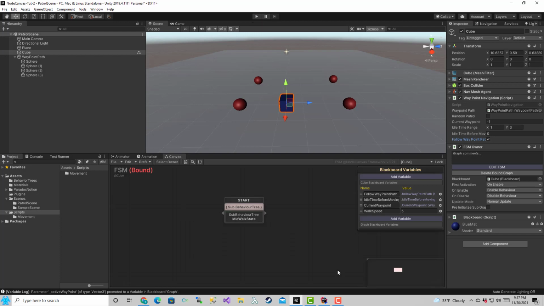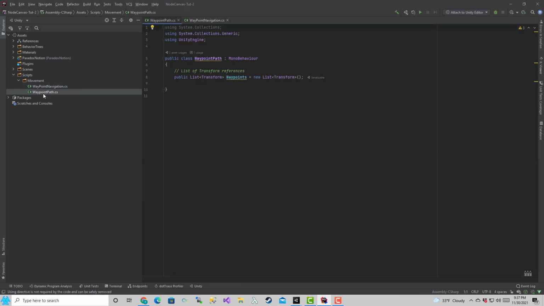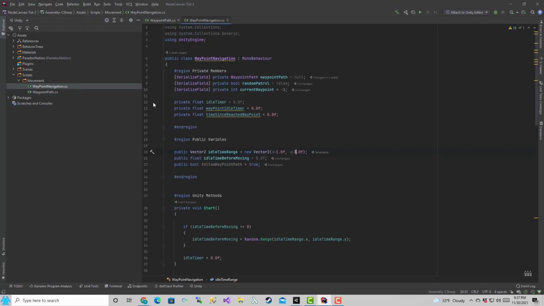Okay, so next, just to go over a couple of the scripts that this project uses. The first one is the waypoint path, and it's pretty simple. It's just a list of transforms, which are the waypoints. And then we also have a waypoint navigation script. I have these 2 scripts located on my GitHub page, and I'll include that in the description so you don't have to type these out or pause the video.